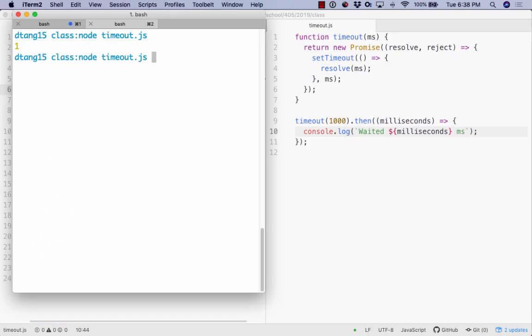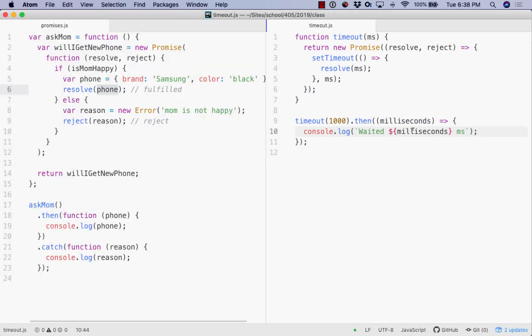But if I run this, you can see waited 1,000 milliseconds. So we're resolving with a value here. You can resolve with a value, or you can resolve just with nothing.